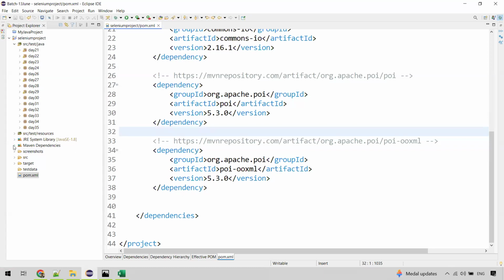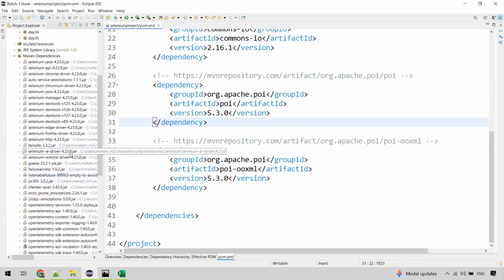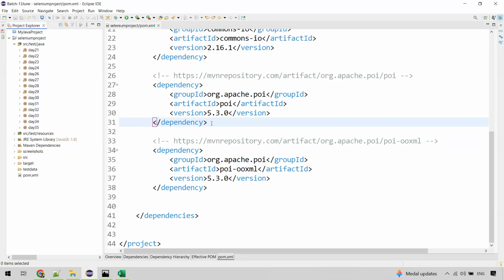With this, we'll get the jar files. If you go to Maven Dependencies and scroll here, these are the new ones which were just downloaded: POI OXML, right, and also the POI 5.3.0 jar. These were not there before. They got downloaded just now when we added this dependency to the pom.xml. And why did we add these dependencies? We wanted these third-party libraries. Apache is open source and provides these libraries, and we want to use them to read data from and write data into the Excel sheet.